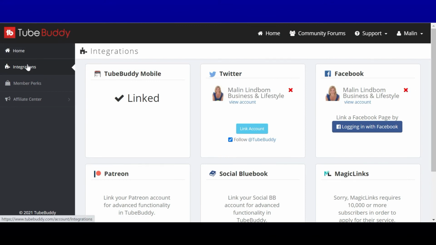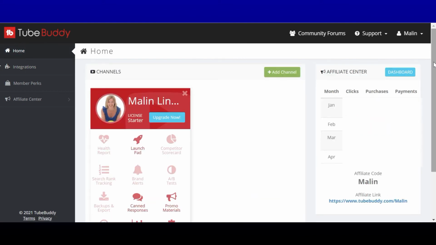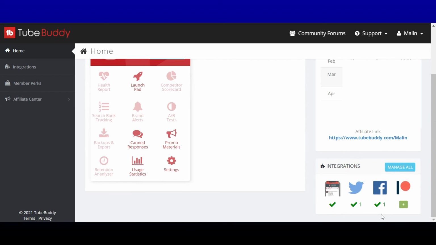So now TubeBuddy can keep track of your shares and likes on these platforms, and you can publish your videos, market your videos straight to those platforms from TubeBuddy. That's how easily you integrate Twitter and Facebook.